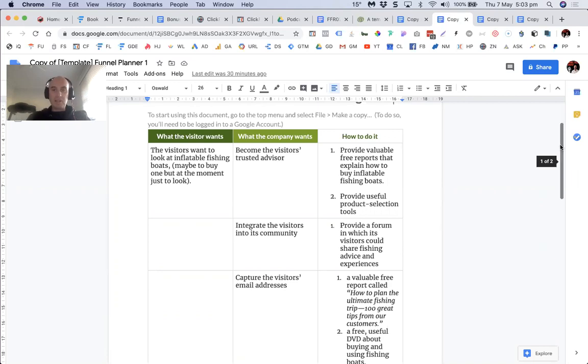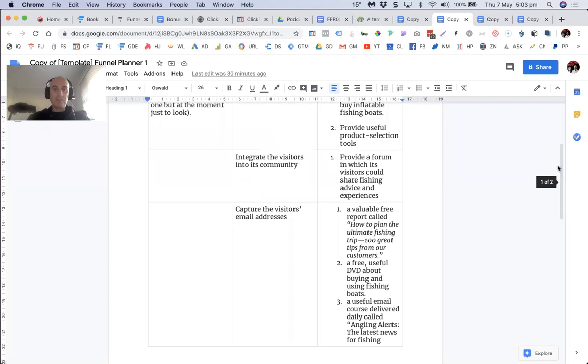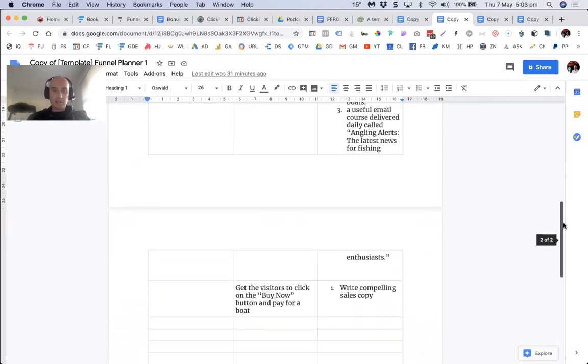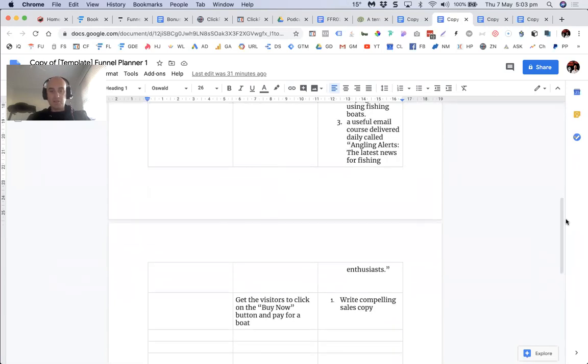And so the next thing that they're going to be looking at is to integrate the visitors into its community. And then the next point is to capture the visitor's email address. So that's where they'll become a lead. And then after that, the company wants to get the visitor to click on the buy now button and pay for a boat.